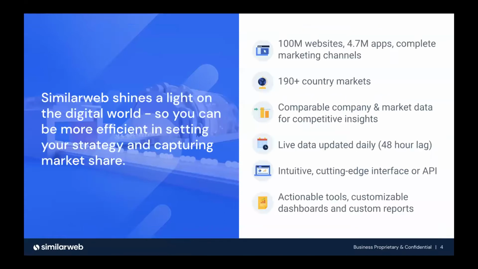Another way to highlight what we cover is that Similarweb today covers more than 100 million websites in the world, including apps. We are also the only tool that covers 7 marketing channel analyses at the moment. And we cover 190 plus countries, so you can zoom into a country and see what insight you can pull up, by the IP address itself.